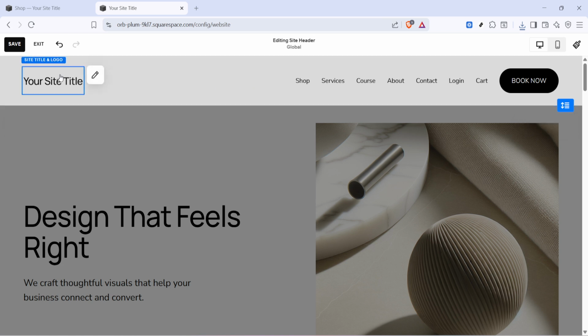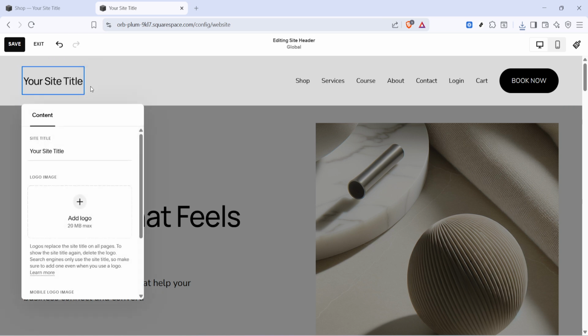Inside that header panel, look for the small pencil icon. Click the pencil icon to edit. This icon is your shortcut to the fields that control the text content in your header, including the site title. Think of it as opening the label on your storefront. It's where you set exactly how your name appears.